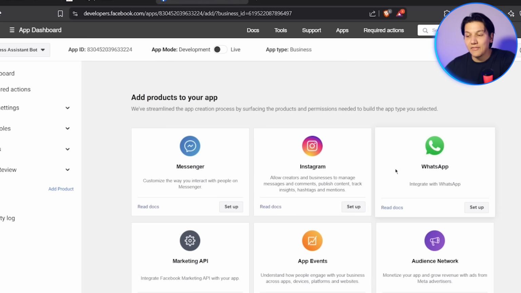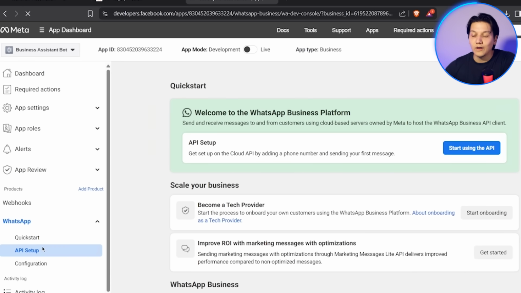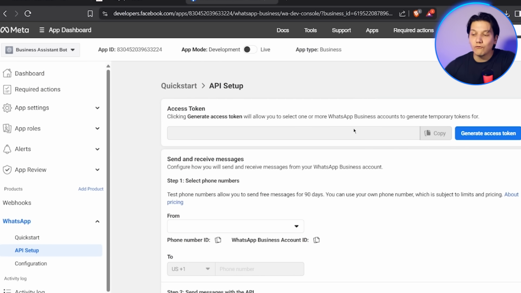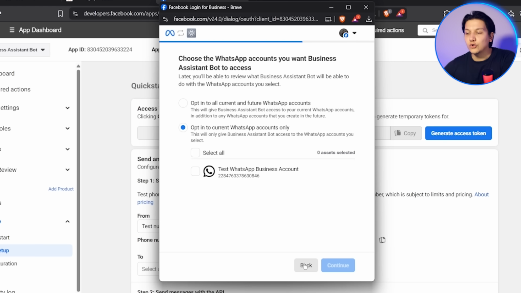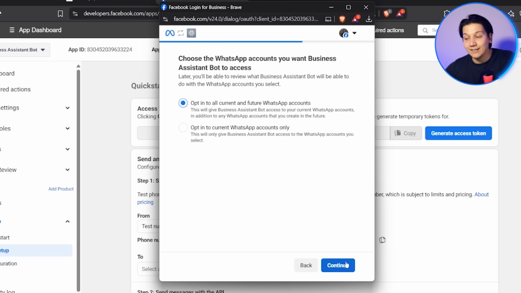And when you do, you'll land on your app dashboard and then look through the list of products and find WhatsApp. Okay, now you have it. So then click setup next to it and now go to the API setup. Look for a section that says generate access token and then a pop-up will show up and then you're going to click continue as your Facebook account. So you can only select this current WhatsApp account right now, but this time we will choose the opt-in to all current and future WhatsApp accounts.